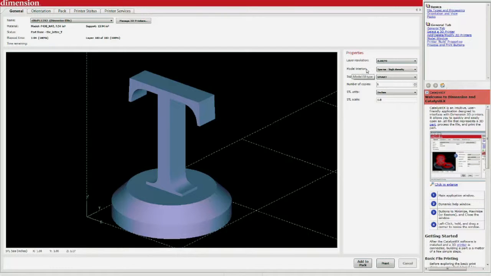Next is model interior. Inside of this object is a fill. The density of this fill is defined by this selection. We have three different options: solid, sparse high density, and sparse low density. The difference is that solid uses the most material, and sparse low density uses the least amount of material.